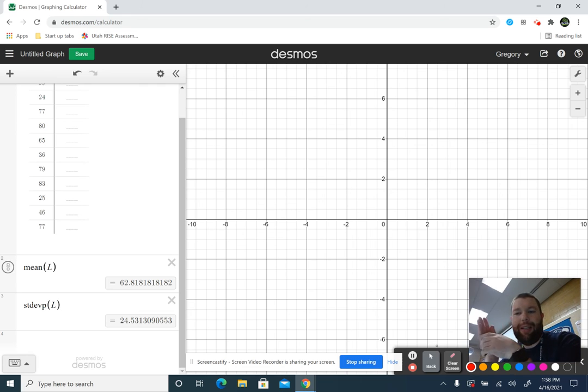Now, some of that is based on how big the numbers are, right? If I have the numbers ranging from 1 to 1,000 and my standard deviation is only 24, that's pretty good. That's pretty close to the mean. But with this being 1 through 100, 24 points is a pretty big spread. That's pretty far away from your mean. Okay, and that's pretty much what standard deviation is.